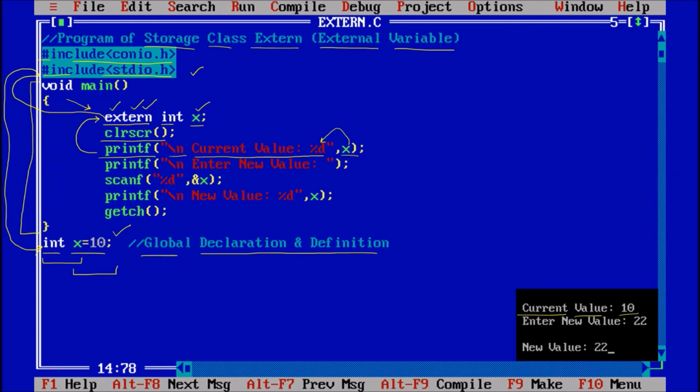Again the next line will execute, printf \n for the new line, enter new value. So the message on the user screen is enter the new value. User has entered 22. Now scanf %d, address of x. Now the address of x means this value we are going to change with the new value, that is 22. printf \n new value %d, x. So this x is taken and displayed, and the value of x is 22. So this 22 is displayed, new value 22, and getch holds the screen.